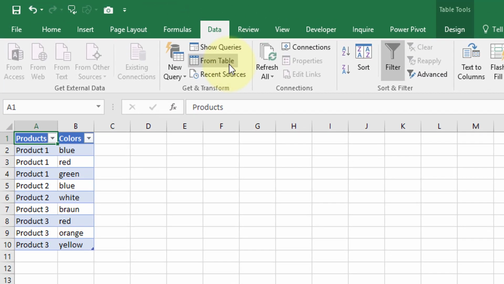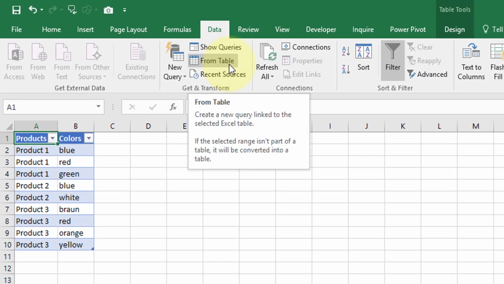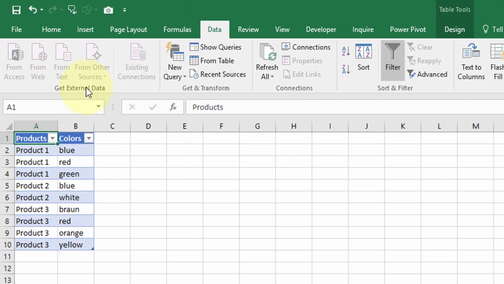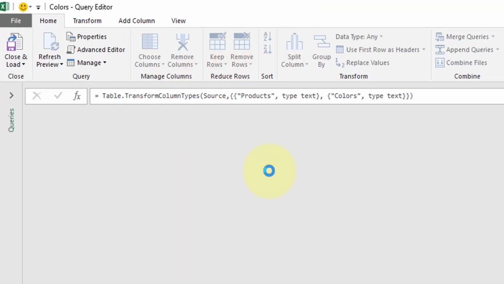So if you're on 2016 or Office 365, well, actually Office 365 just changed. Get & Transform is now located within the Get External Data, but I'm here using 2016. If you're on 2013 or 2010, you will see a Power Query ribbon tab. So I'm just now going to select From Table. I'm going to go ahead and load this one.